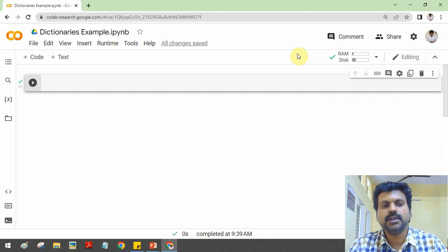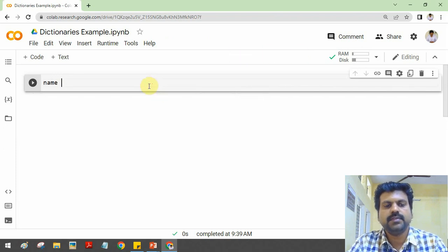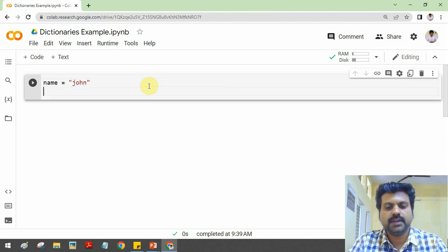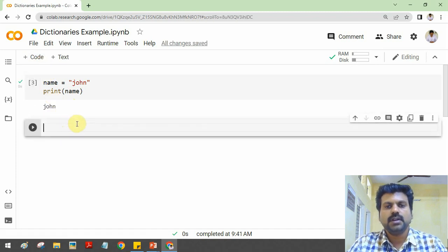In Python programming, we can store different kinds of data. For example, if you want to store the name of a person, we can create a variable called name and store the value, for example, John. And we can display the variable by using the print function, and when we execute it, we can see the output will be John. The same way we can store different kinds of data.